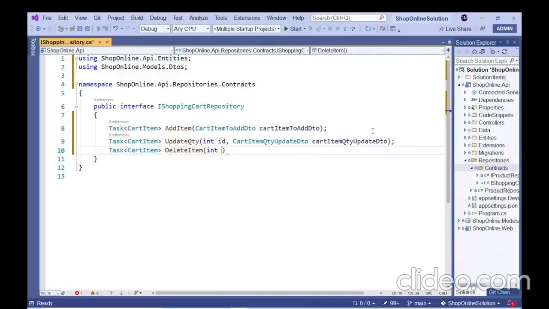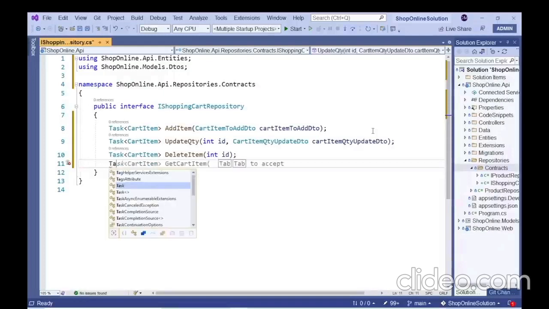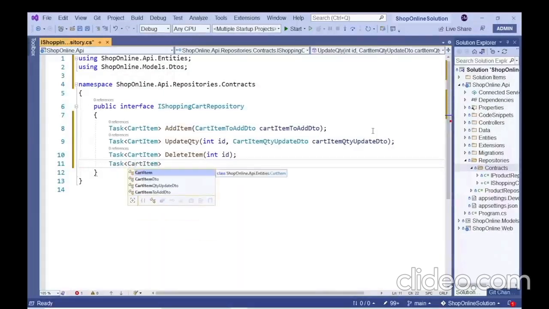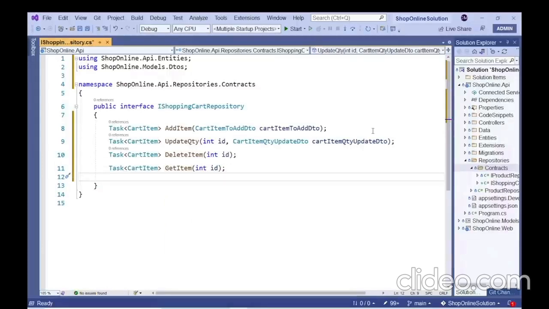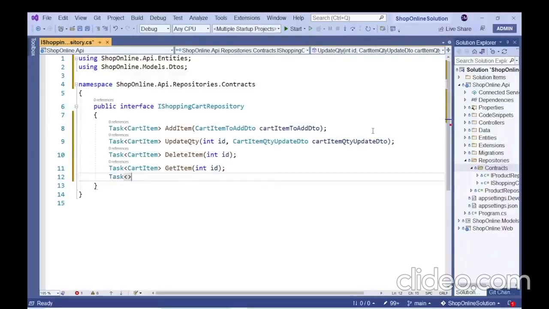Let's add a method definition for a method named deleteItem. As the name suggests, the functionality for this method will involve removing a particular product from the user's shopping cart. The getItem method will contain functionality for retrieving data regarding a particular product that is currently in the user's shopping cart. The getItems method will contain functionality for retrieving data for all the products that are currently in a particular user's shopping cart.